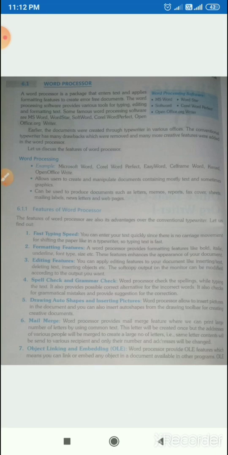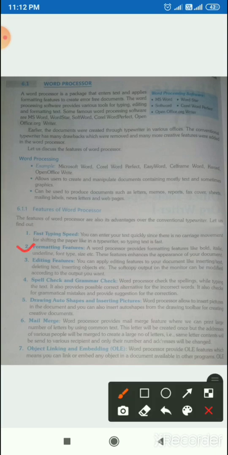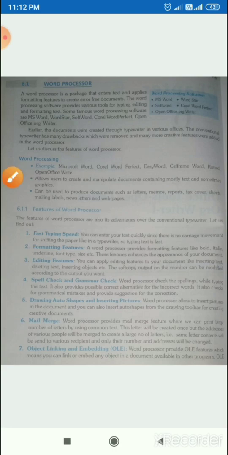First one, fast typing speed. Yes, with the help of word processor application, we can easily and quickly type our text document. Second one, the formatting feature. It allows us to format our text. Yes, we can change the font style. We can change the styling into bold, italic, underlined. Yes, we can change the color. We can change the font size. Yes or no?